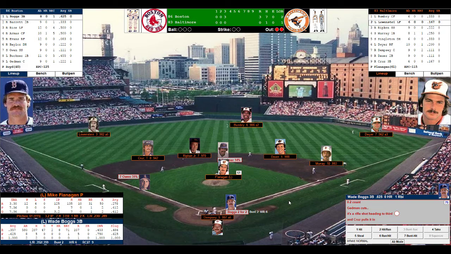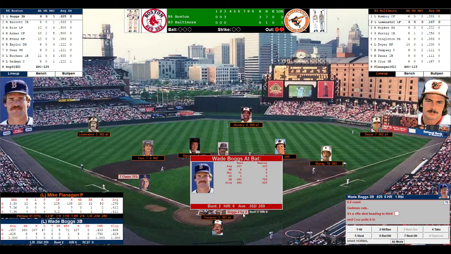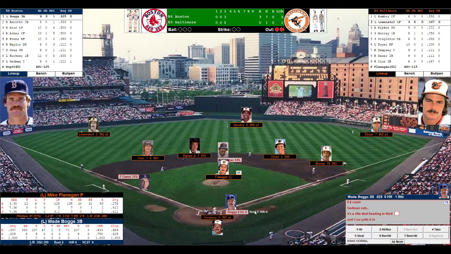The Red Sox do not... Now they need a base hit or an error or a passed ball, wild pitch to score Owen from third base. And here comes Wade Boggs, the man who loves chicken. He's 2 for 2 today, 2 singles. Chance to knock in 2 ducks off the pond.